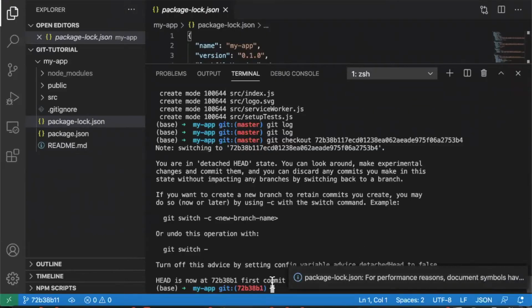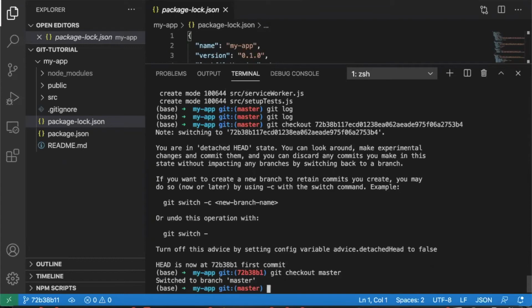I'm also already at the head right now. And by the way, the head means you're at the very most recent commit for your code. So if you'd like to go back to your head, even though I'm already here right now, you can just type git checkout and then master. That will bring us back to the most recent commit in our code.